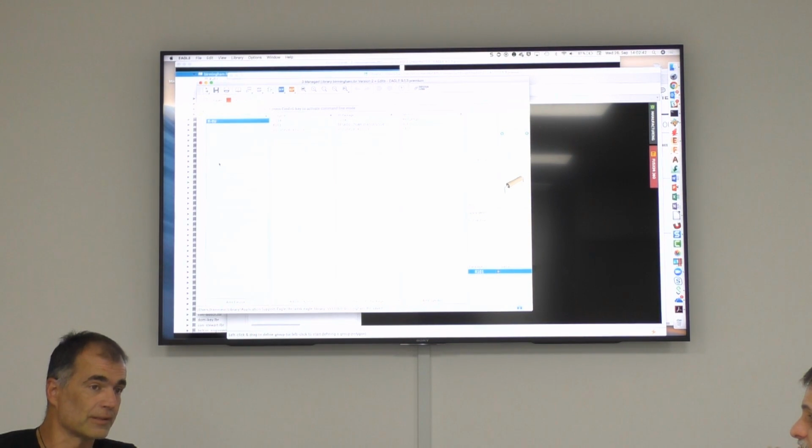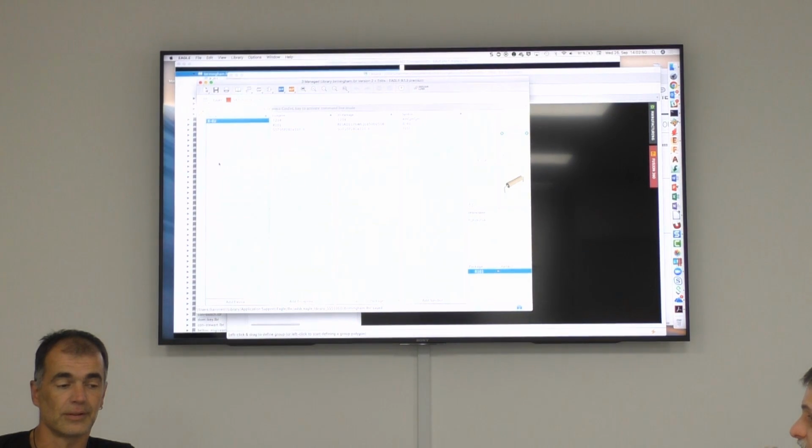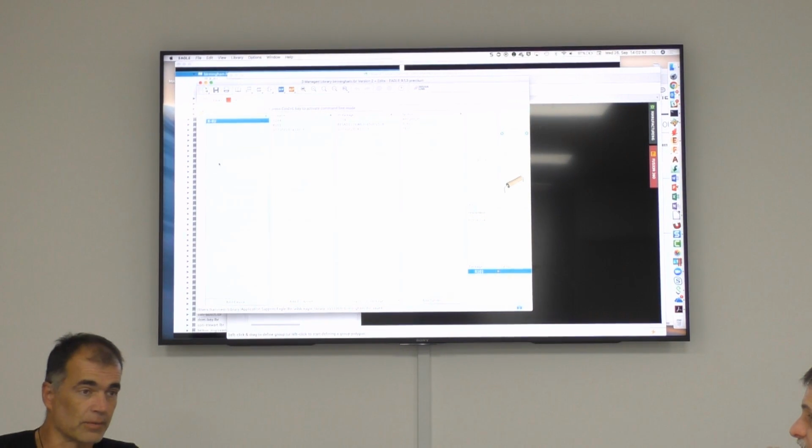Would you like to generate a new one with the package generator? Do I have a step model from anywhere I would like to upload and use? And then you can create libraries.